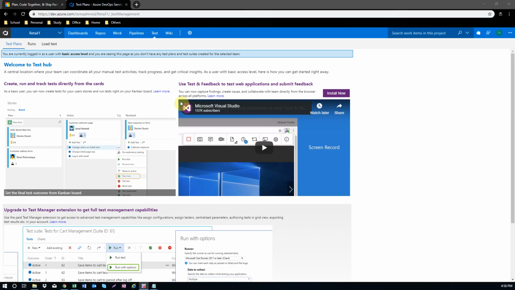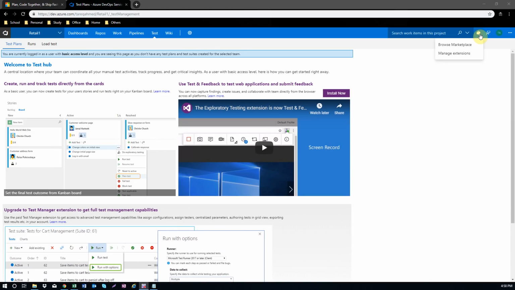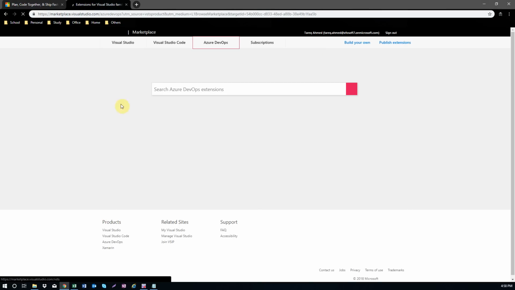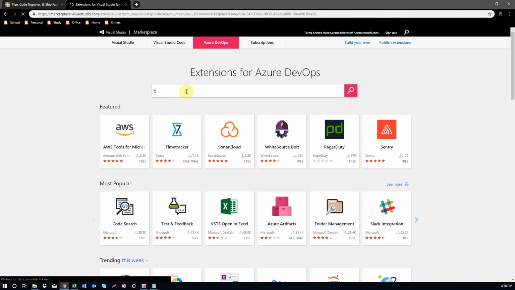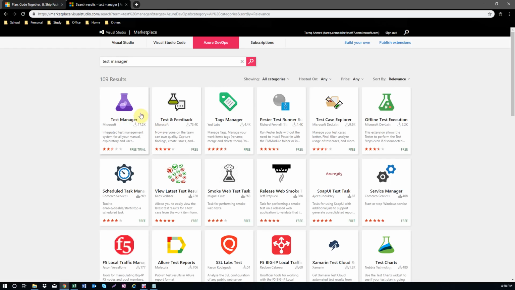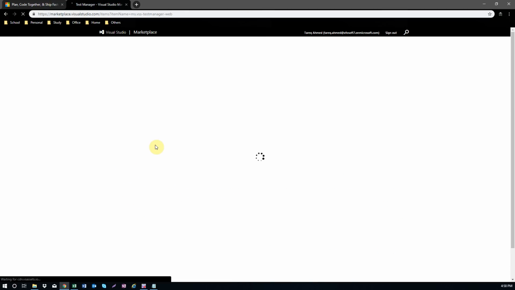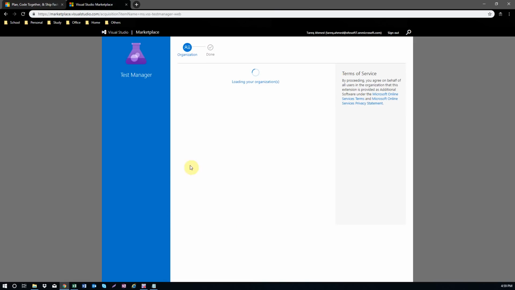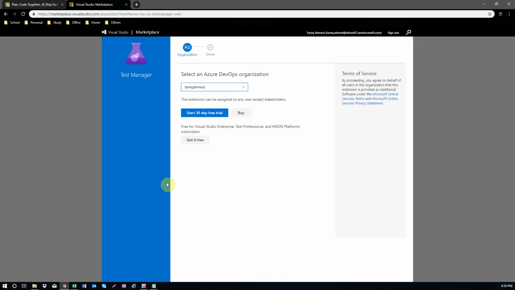You have to click here on the briefcase. Basically you have to browse the marketplace. Click on browse marketplace, then you can search Test Manager and search it. You will see Test Manager, not the test and feedback, Test Manager. You'll click there. This is a free trial you have to add as an add-on, and you can say get for 30 days. If you want, you can go for training. There is some training documentation and screenshots you can check. It will help you understand how to manage that.